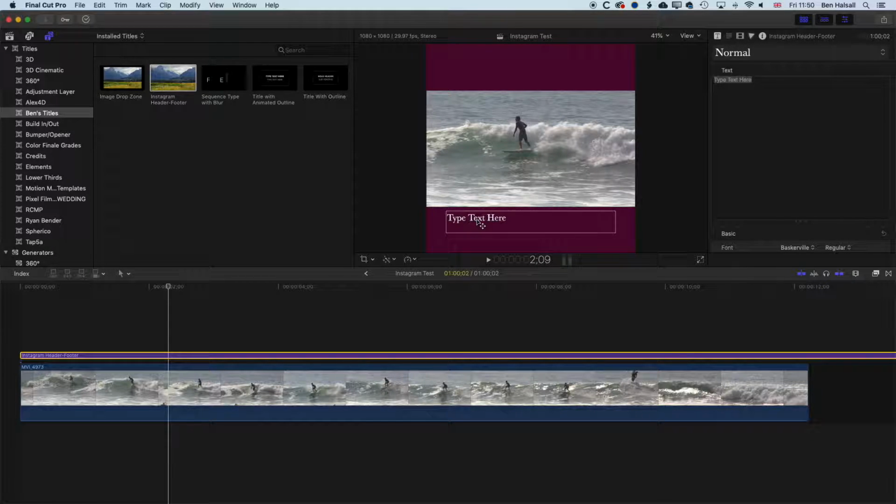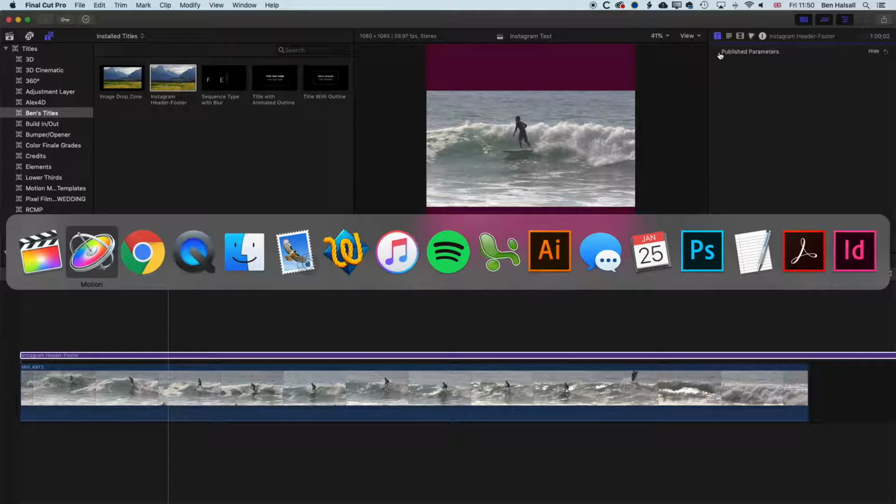So the next step is to look at how we can change the color of this background dynamically so that we can modify it in Final Cut Pro rather than having to go back to Motion all the time. So if we come to our generator options here for our title, you can see there's no published parameters. So it's really simple to do in Apple Motion.